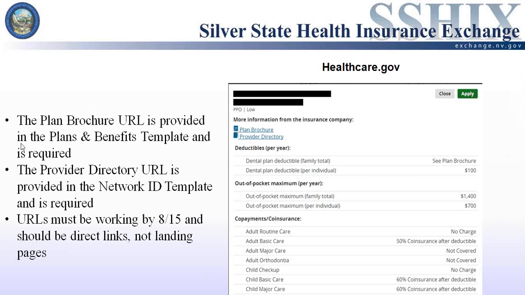I want to emphasize that you'll need to submit URLs in the initial application due next month, but they have to be working URLs no later than August 15th, because when we transfer the final data no later than August 25th, those have to be working URLs. So we're going to verify that those are working by August 15th.